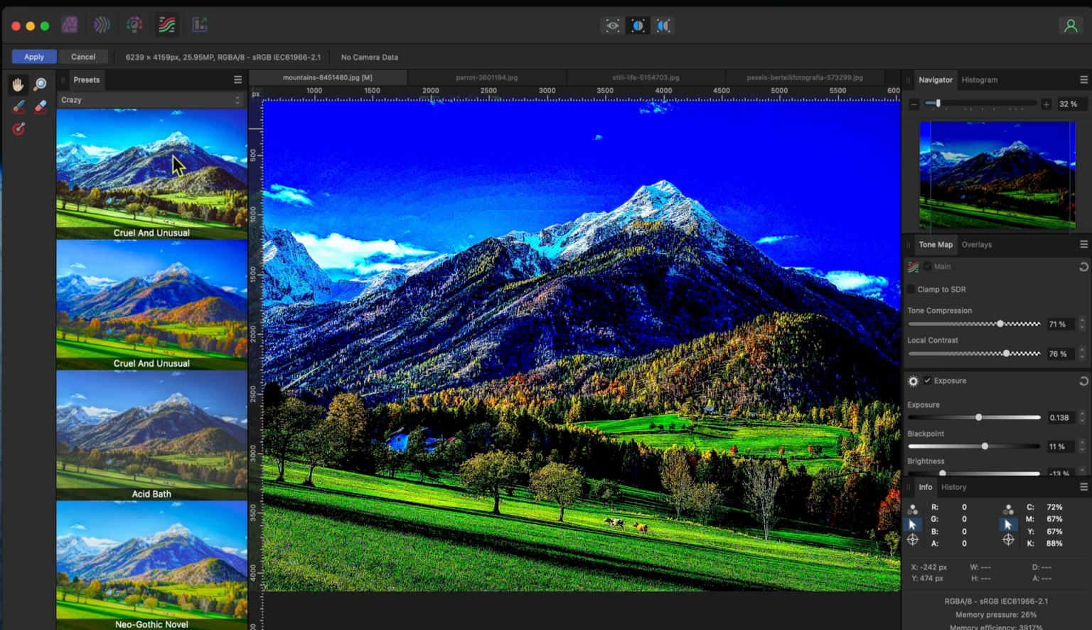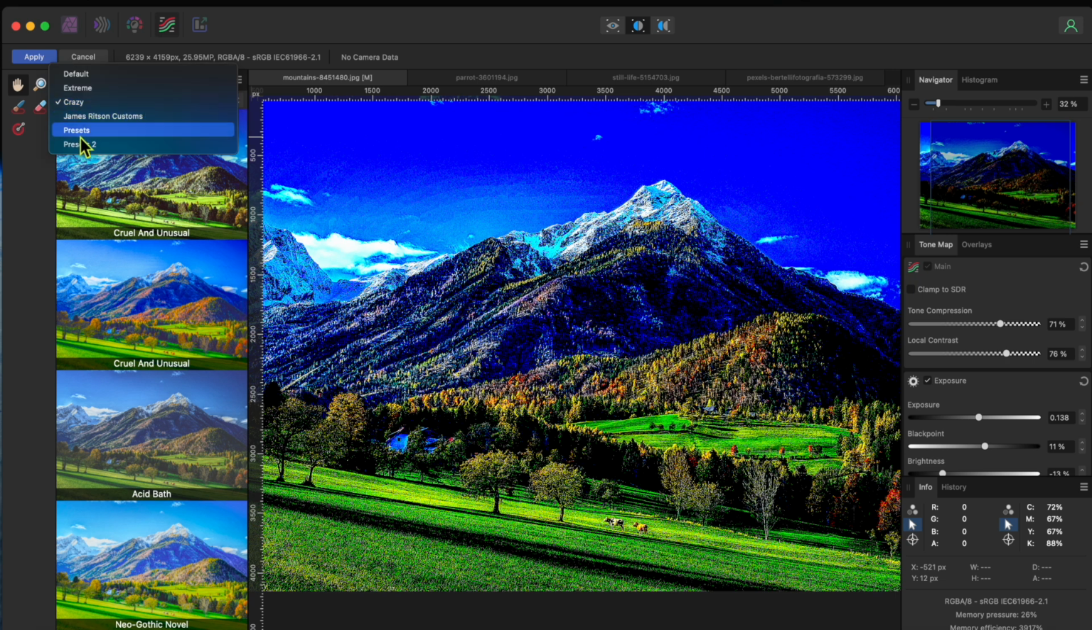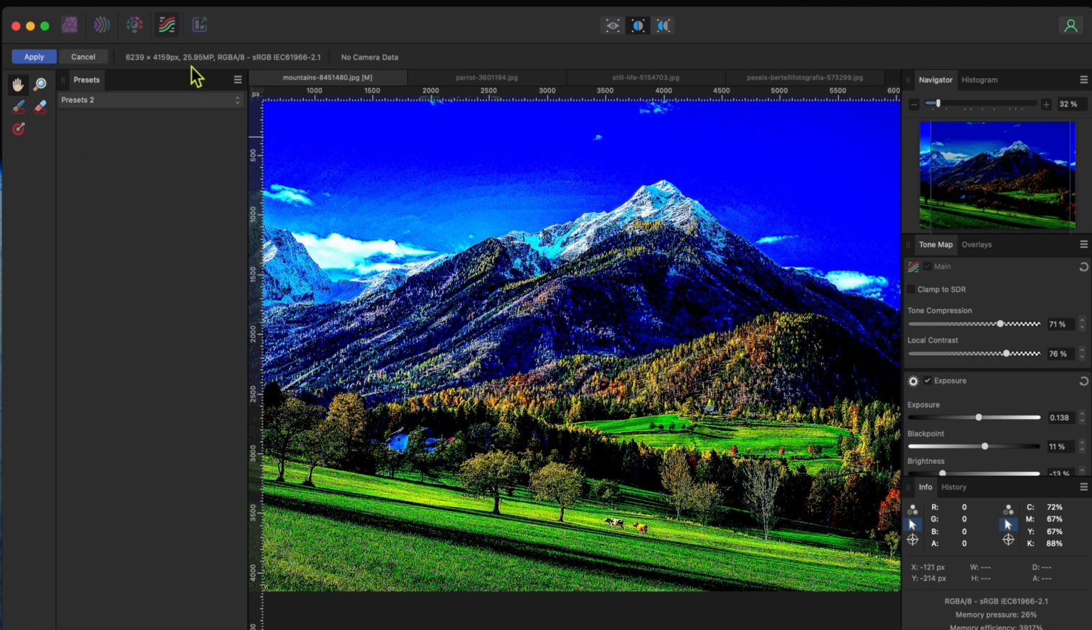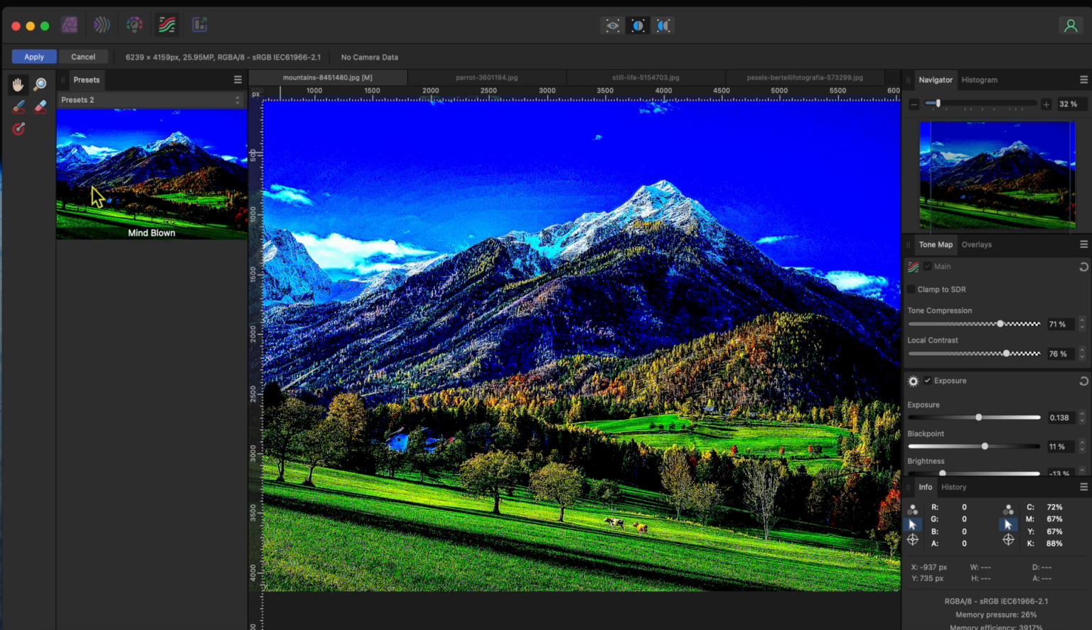If you then go to the presets dropdown, you can see that there are 2 new categories called Presets and Presets 2. That's because I did it a second time by mistake. Oops. I'll select Preset 2 and then go back to the hamburger icon and select Add Preset. I'll name this Mind Blown and then click OK. And so yeah, there you go. I've just created my own tone map preset.